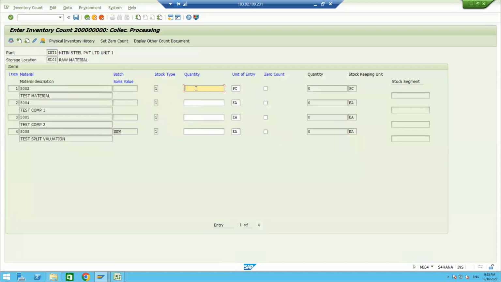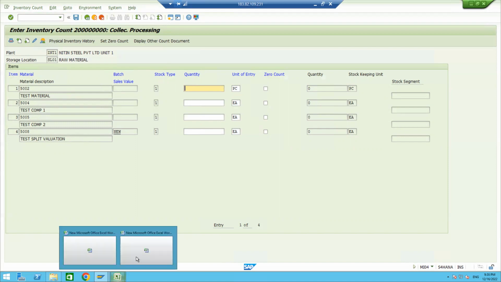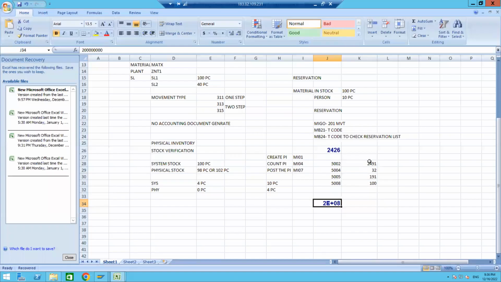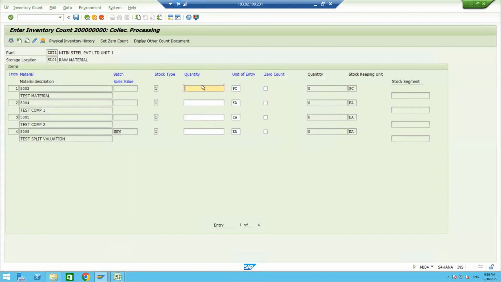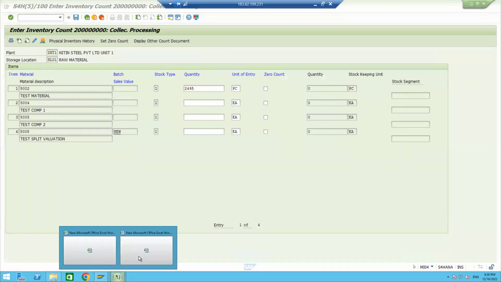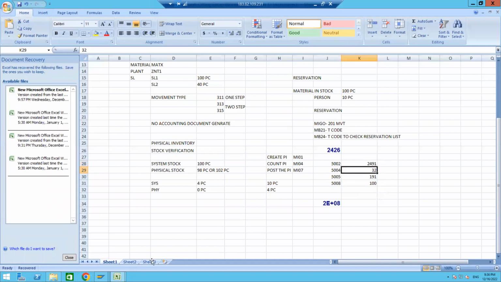And here, what do you have to enter? Here you have to enter the actual quantity which you find at the time of verification. So how much is the quantity? 2491. So in this case, I will increase the stock. Suppose I got 2495 for this material, four pieces extra. So write 2495. Then 5004, how much? 32.